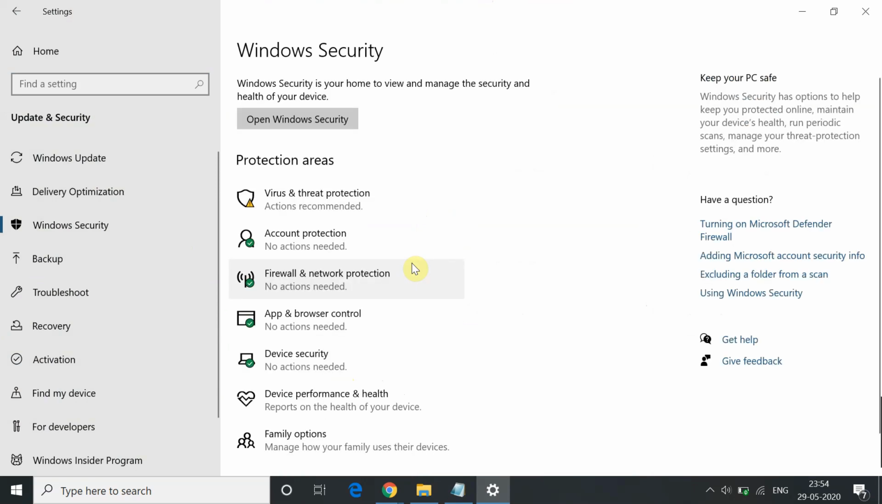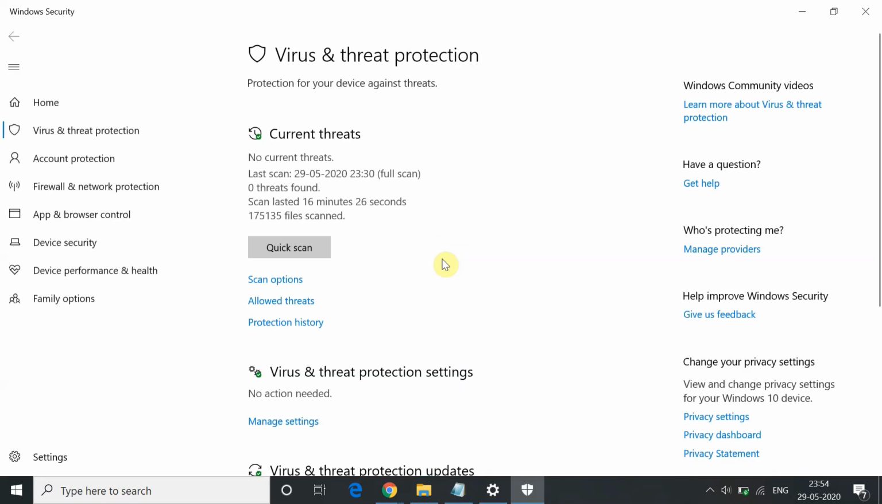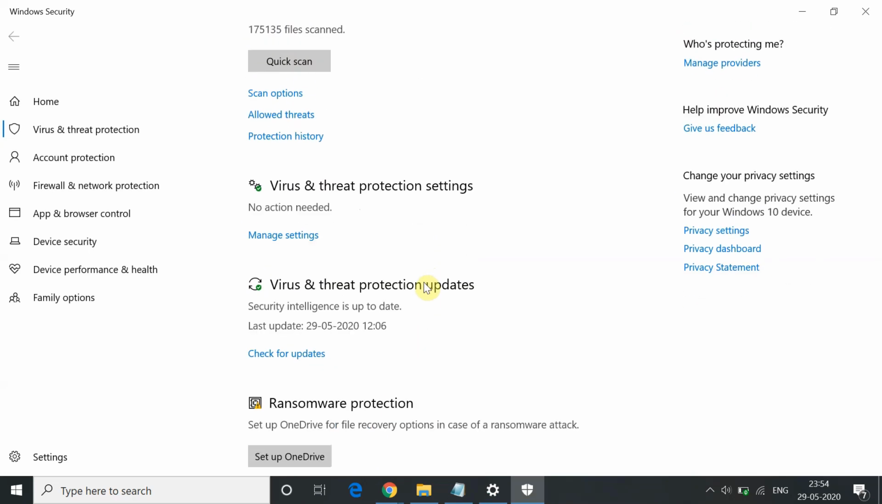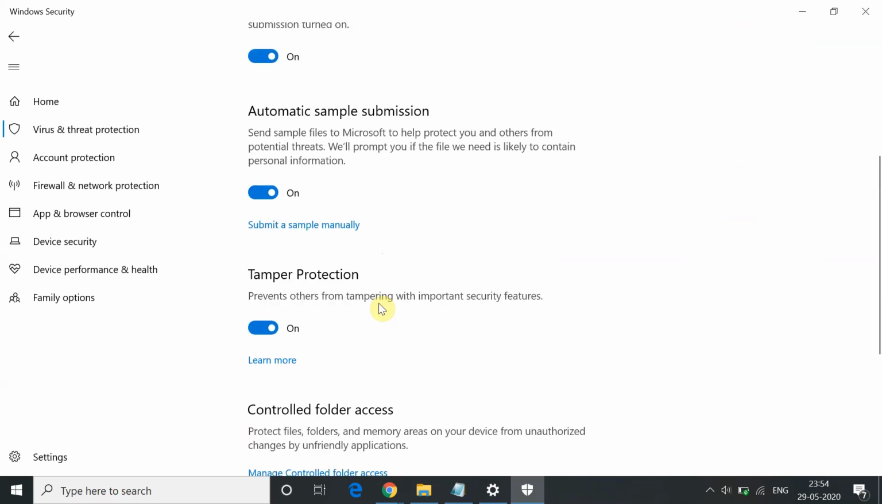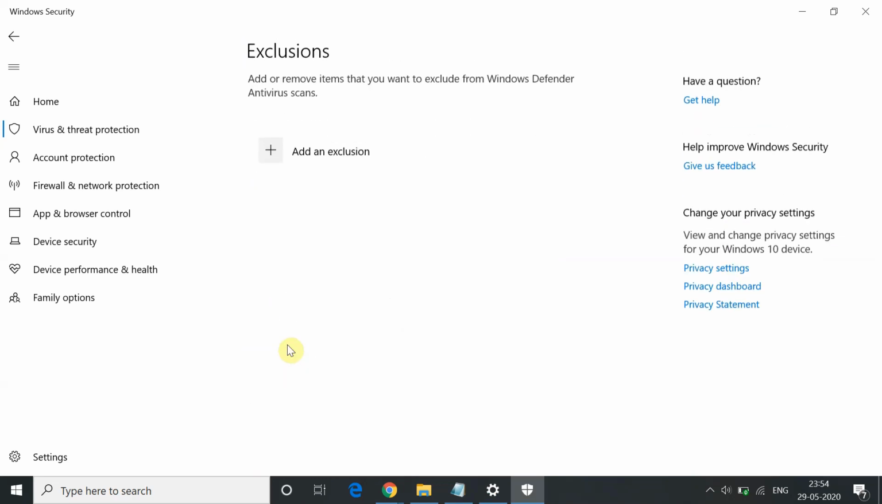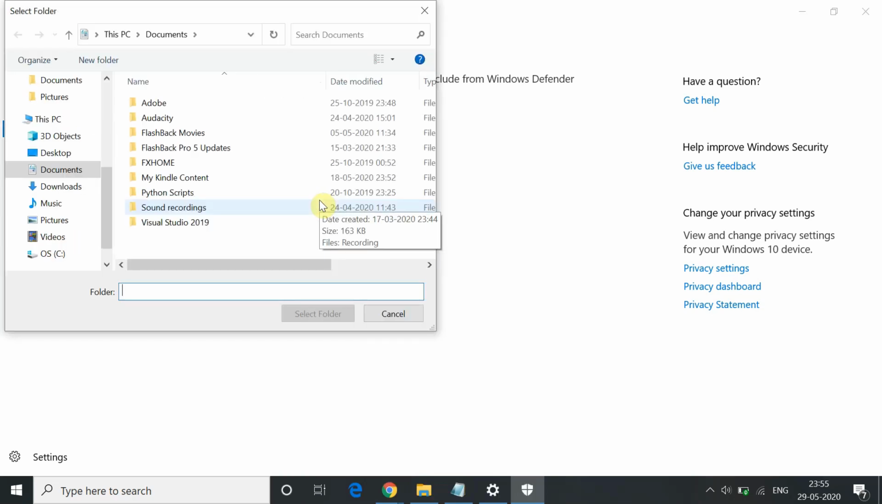For the exclusion list, we have to again go to the Windows Security window. Once you come to the Windows Security window, go to Manage Settings under Virus and Threat Protection settings. Go to Manage Settings. And here you scroll down and find the exclusion list. Here you can add your file and folder which is causing the issue under the list of exclusions, so that when the scan happens, this folder and file will not be taken into consideration.